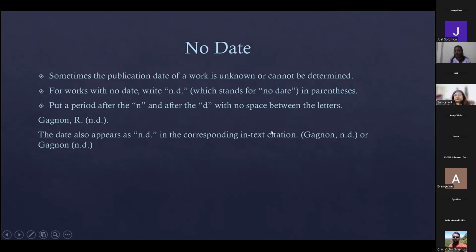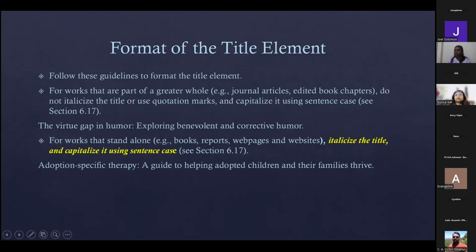Is that making sense? Are you all understanding when there is no date? Okay. So we finished the author element, we finished the date element. Now we're coming to the title element. Now follow these guidelines for the title. For works that are part of a greater whole.